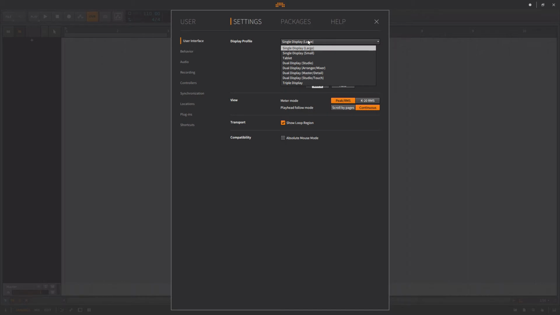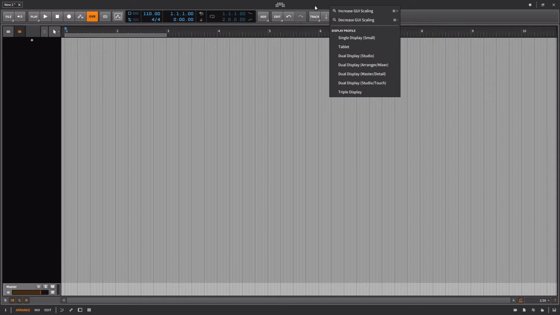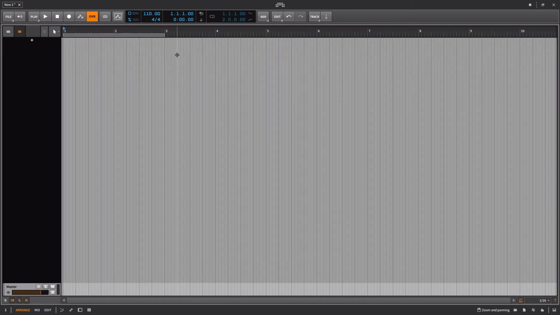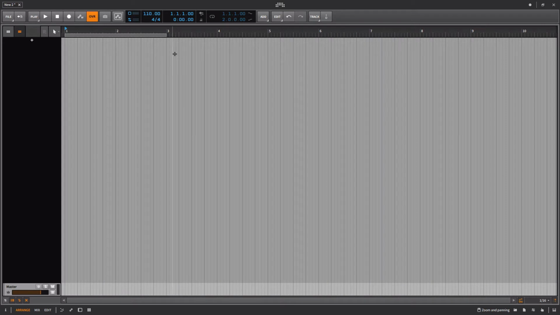And in my case, single display large, that's what I'm working with. I also have the ability to scale this further by right clicking up here, or I've even set up a very basic key command for this so that if I want to zoom in or zoom out, I can do that with just a couple of clicks. For teaching purposes, that becomes very useful. And also in some cases with audio editing or even note editing, being able to zoom in and zoom out on command becomes very useful for you.